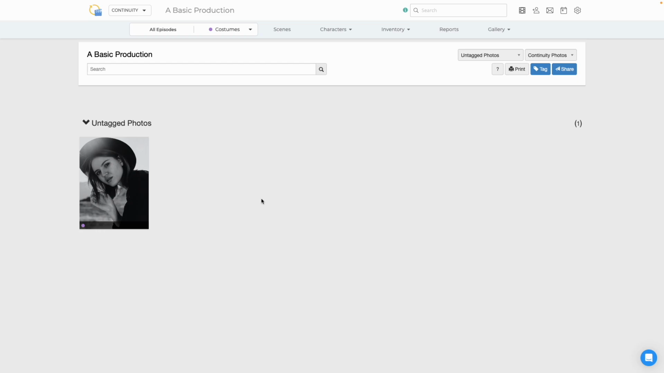We'll talk about sorting and filtering the gallery later on in the course. You'll notice a colored dot at the bottom left corner of each photo. These indicate which department a photo has been uploaded under. Photos uploaded to the Costumes department will be indicated by a purple dot.